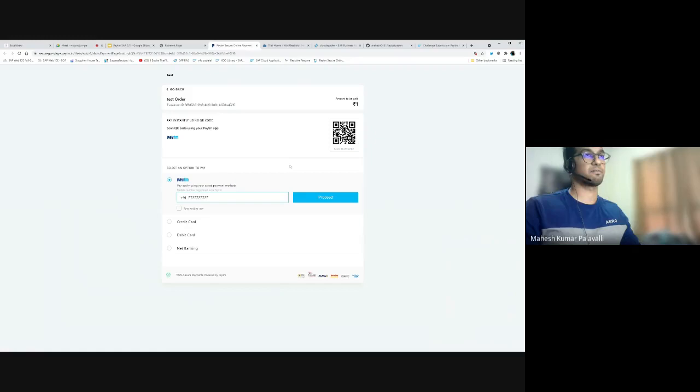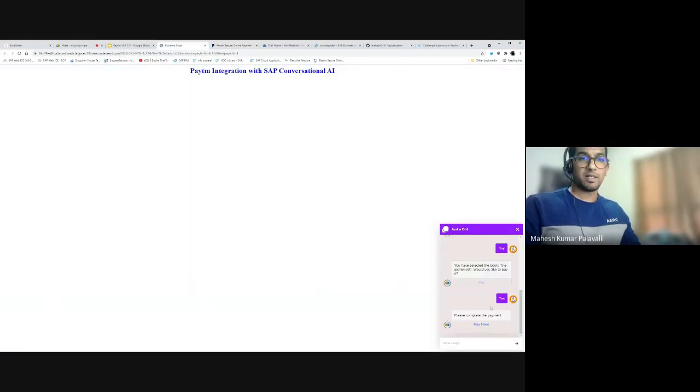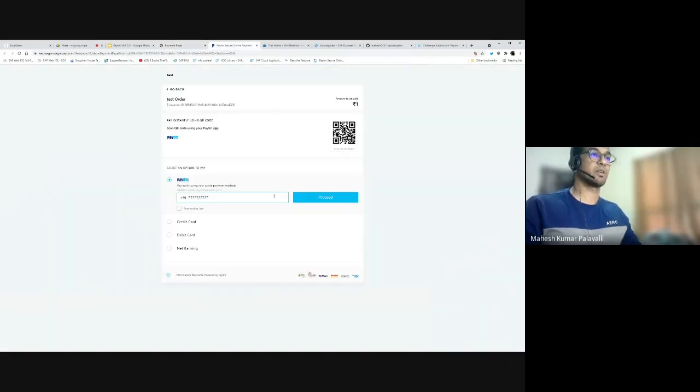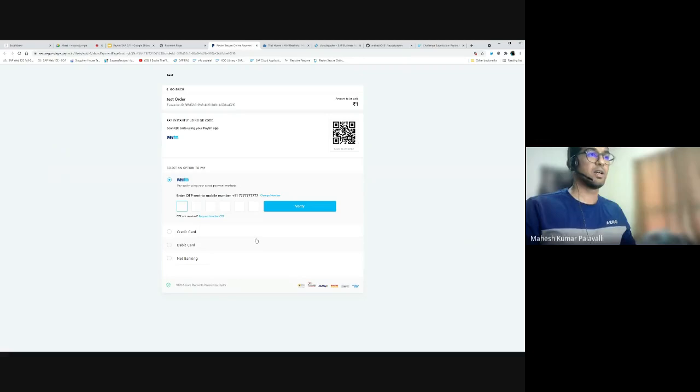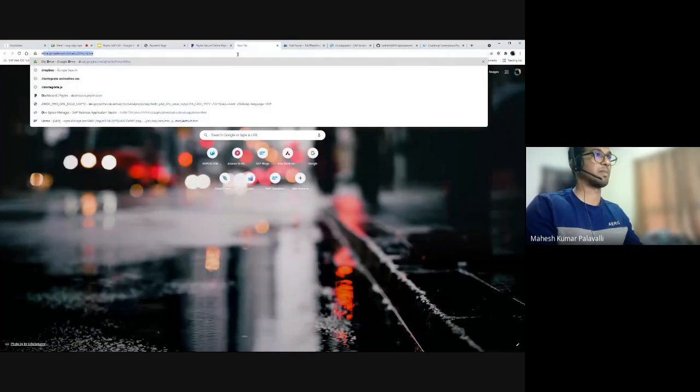This is the Paytm payment gateway. Now you see nothing has happened here till now. My payment is still pending. Usually we can go ahead with any number and give the OTP. Currently I don't remember the OTP because this is a test account, a dummy account. I can go and find it, but let me try. I'll show you guys the Paytm dashboard as well.